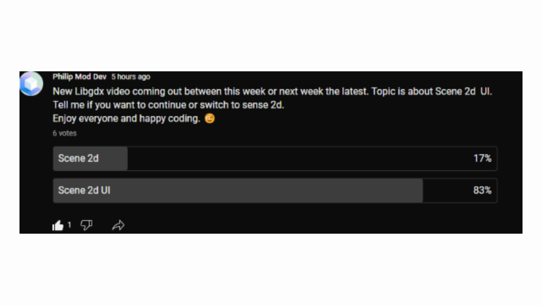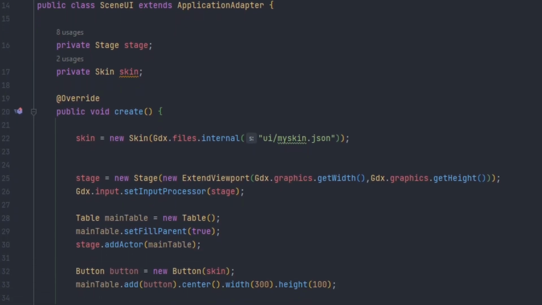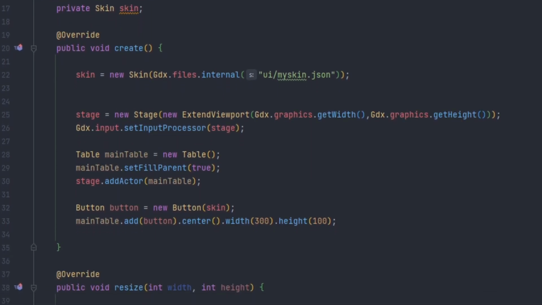Hopefully we can cover as much as we can so you guys can understand how to create your own scenes. First, in order to create a scene, you need a couple of components. You need a stage, a table, and an actor.